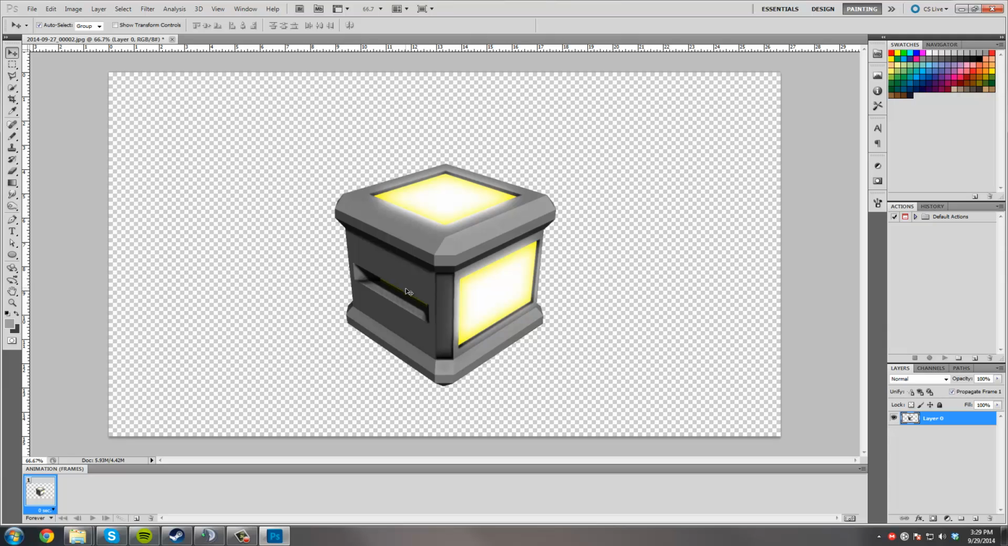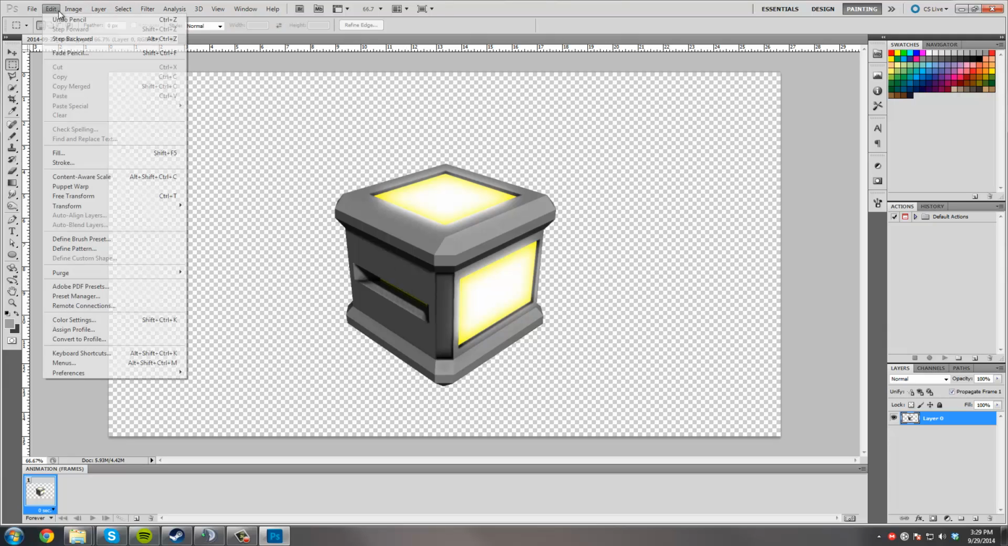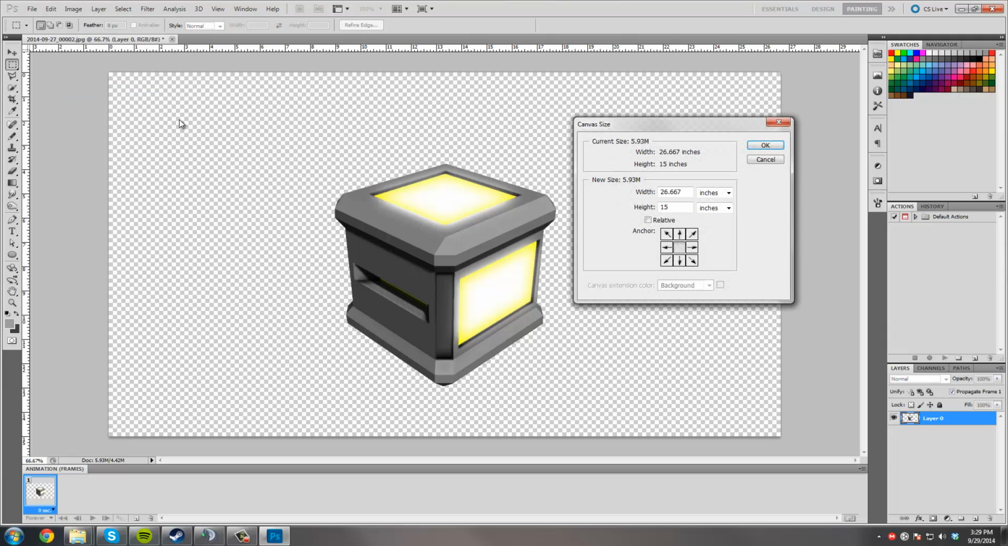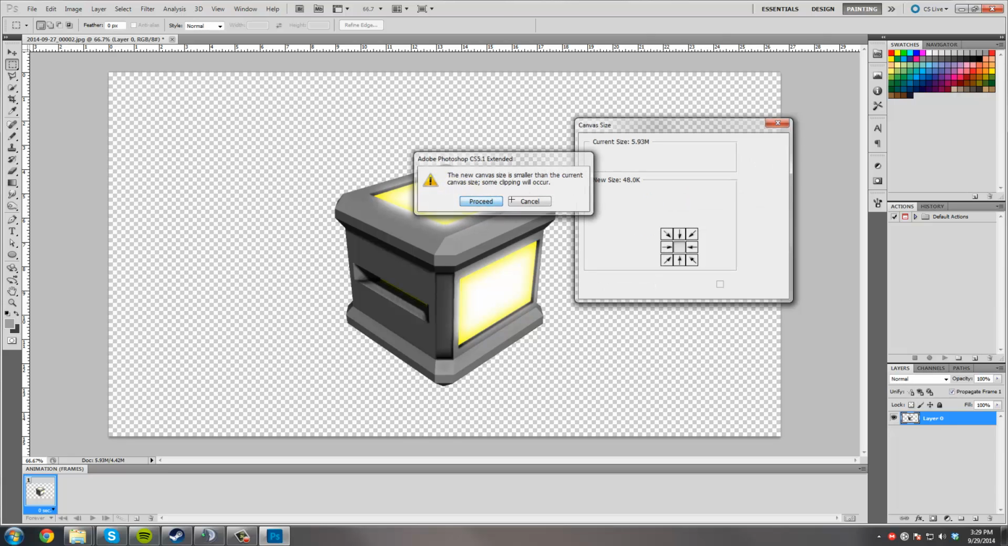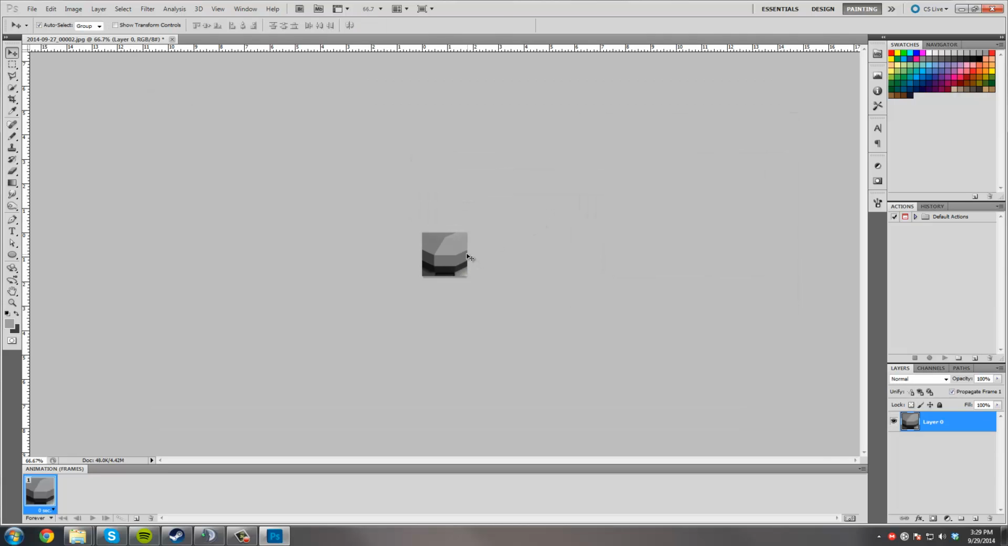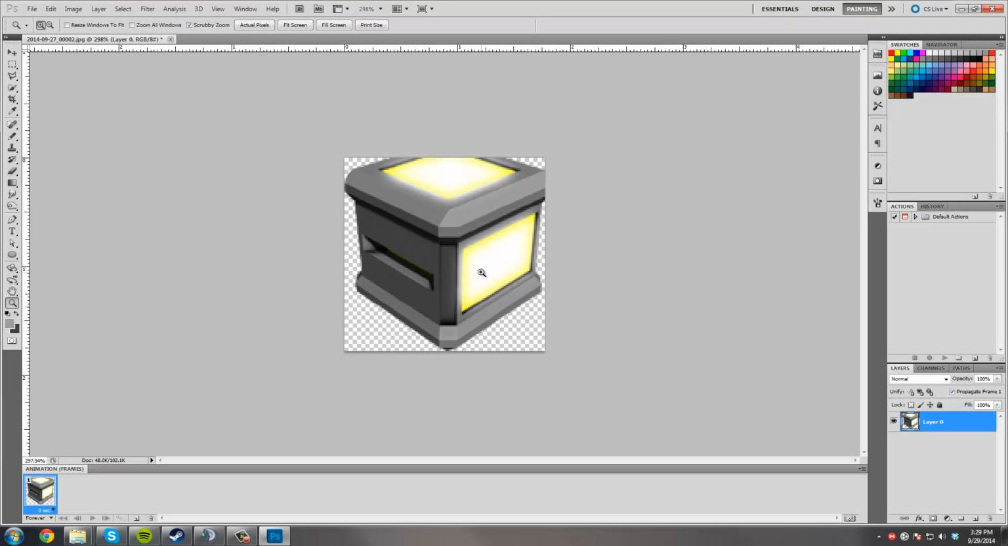So the next thing we're going to do is go up here to canvas size. We're going to change it from inches to pixels, and we're going to change it to 128 by 128. Press OK. Press proceed. Press V and Control T, and you'll get this big box. You're just going to drag it into the center. That's good for now, because we're going to zoom in and do that again.